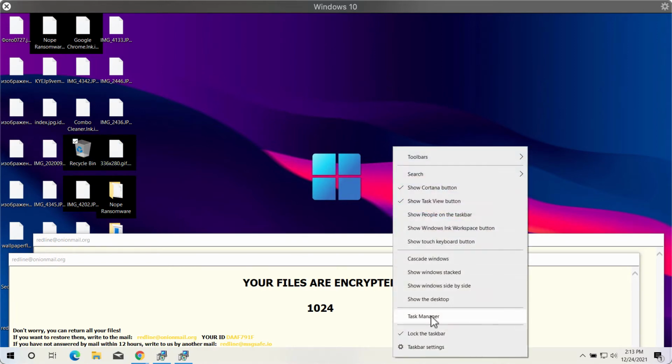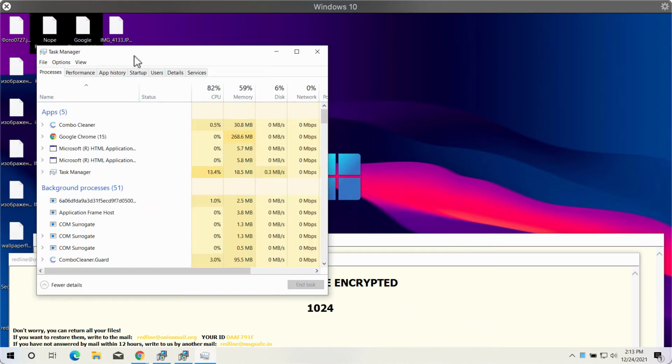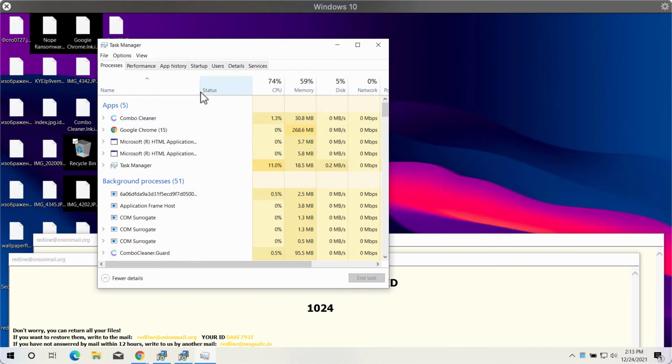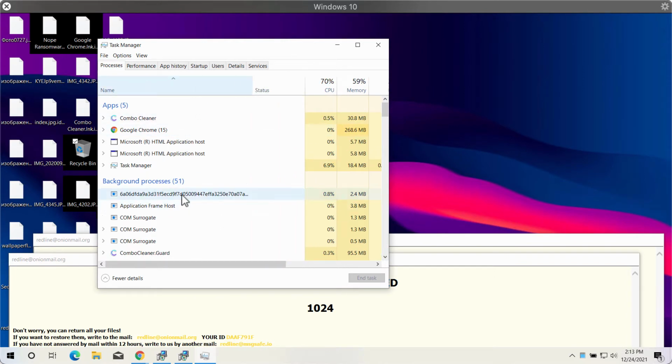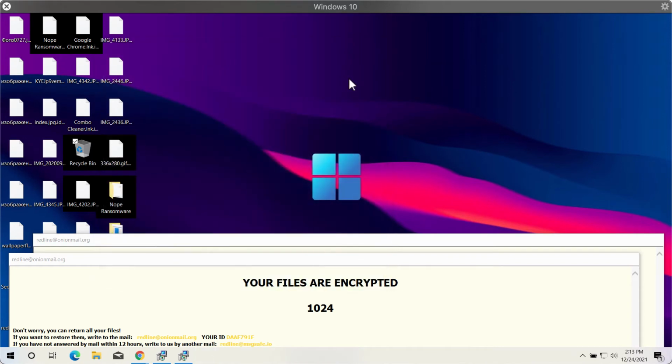Well, first thing you can do is to go to the task manager, then look for suspicious processes with long random names. So if you find them, right-click on them and end their task in order to stop any further file encryption. This can help you save at least some files from being encrypted.